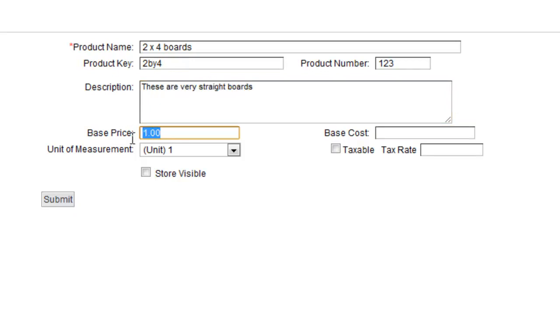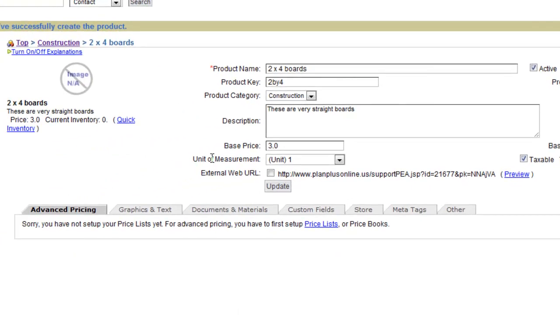The price is what you sell for. The cost is what you buy for, so hopefully your price is more than your cost. Unit of measurement, and whether it's taxable, and the tax rate. You can set that up. Pretty simple tax rate calculations here. You'll see down below that you have some additional options.